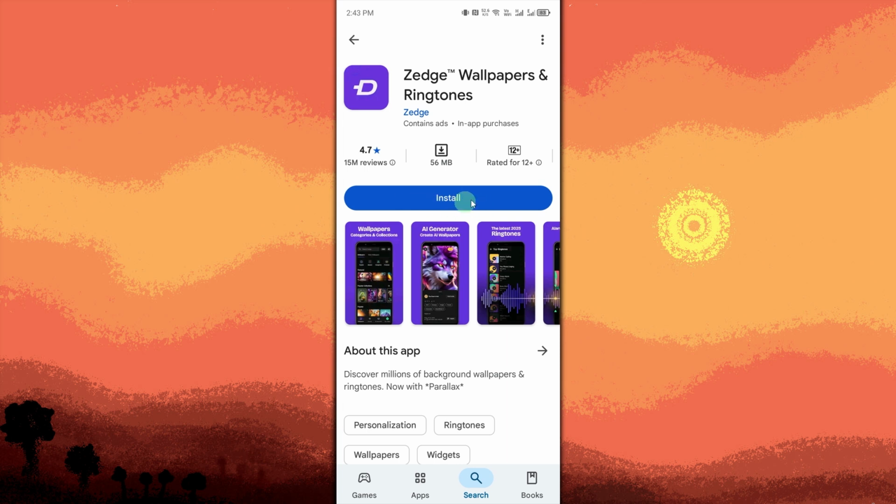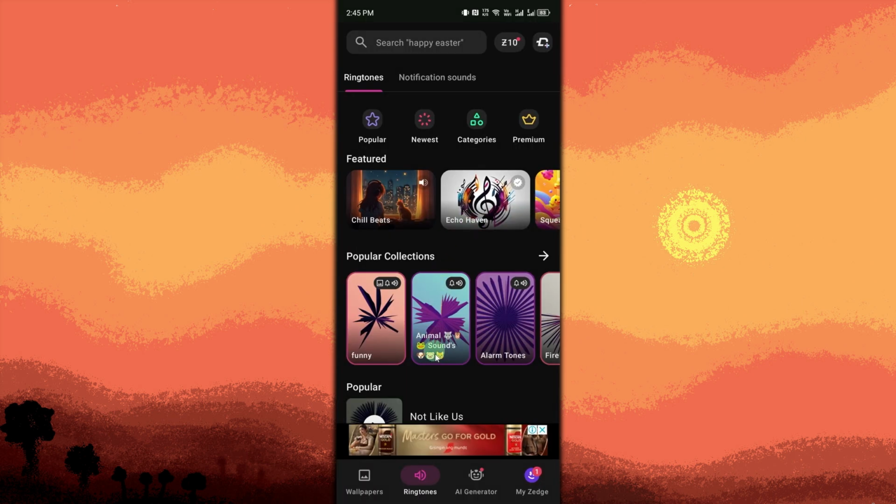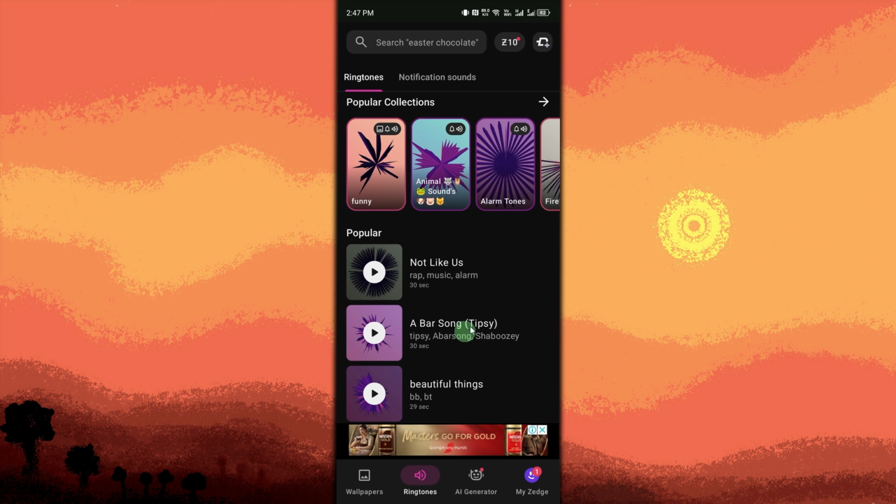Launch the Sedge app. Open the app after installation by tapping Open. Tap on the ringtone section. From the home screen, tap the menu icon or the ringtones tab. Search or browse for a ringtone. Use the search bar or scroll through categories, for example, trending, genres, or popular.